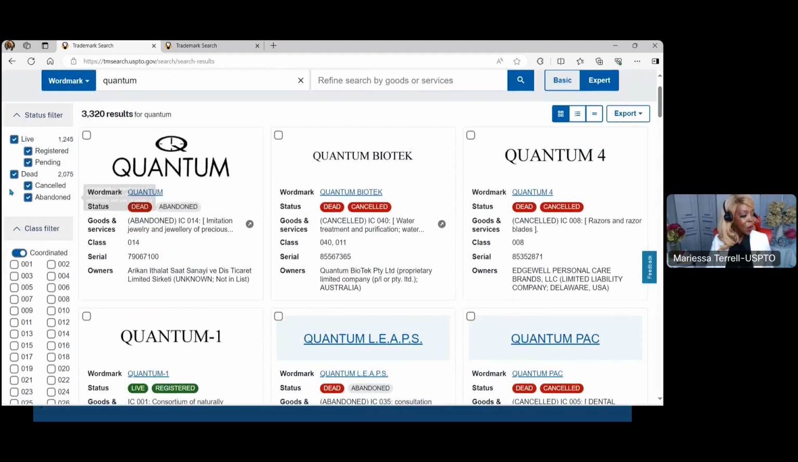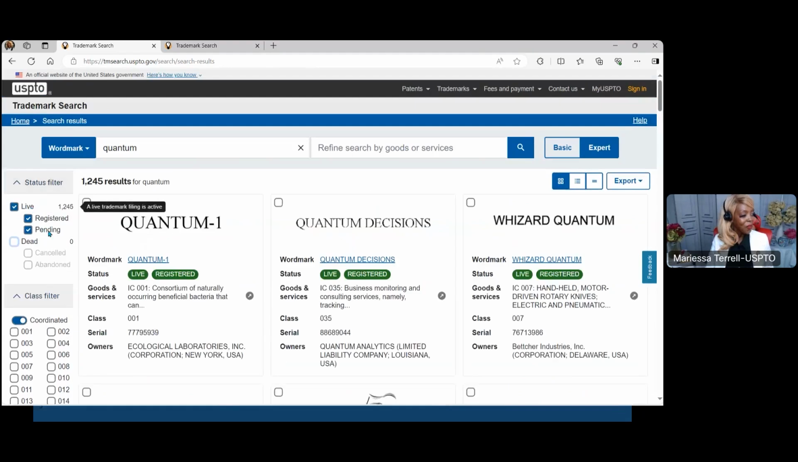Well, I can simply go over to the left where it says status filter, and I can uncheck the box that says dead. Now I'm seeing live marks, registered marks, and pending marks. And notice my results have dropped down from 3,300 or so to 1,200 or so. That's not bad, okay? What else can I do?